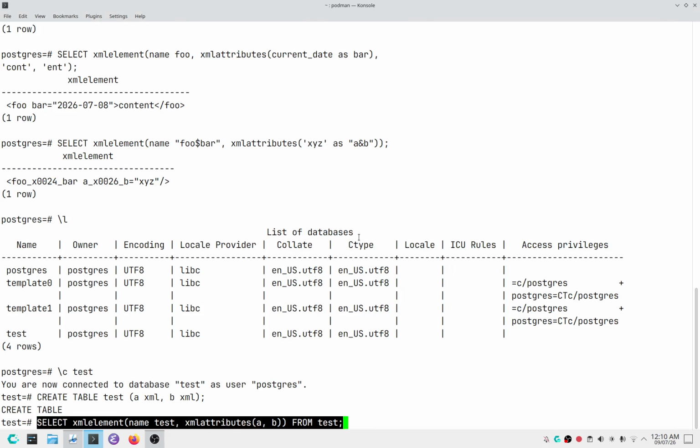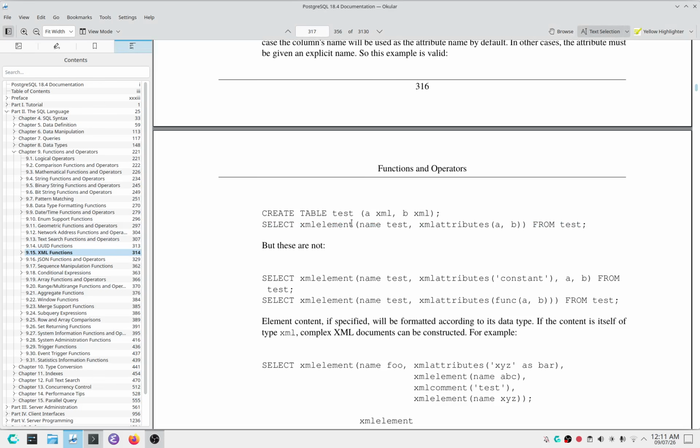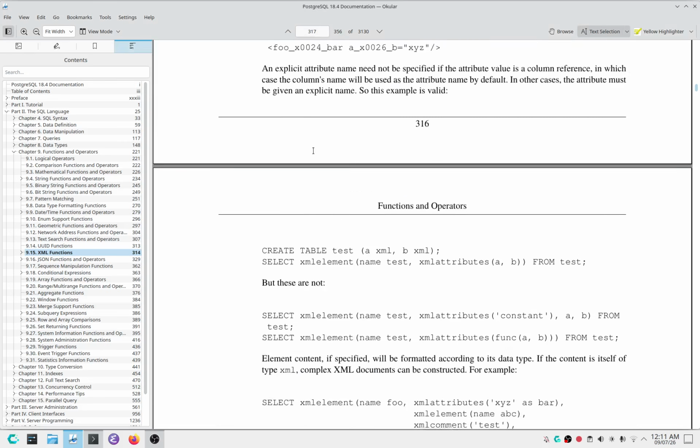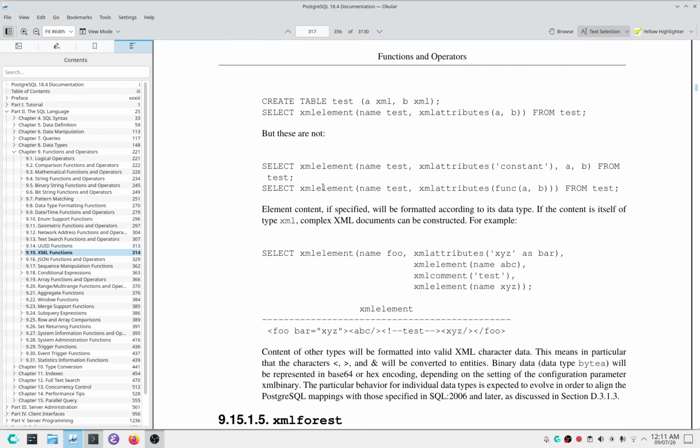Okay, so it is empty, so that's why they're not shown now, but these are. So this example is valid, but this is not. Select XML element name test XML attributes constant A comma B from test. Select XML element name test XML attributes from A comma B from test.